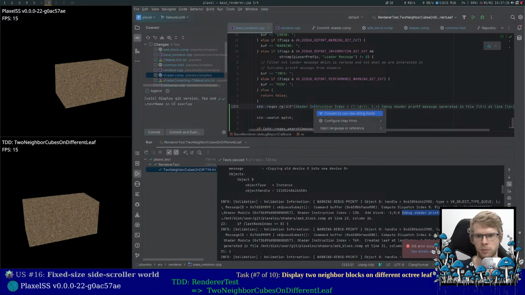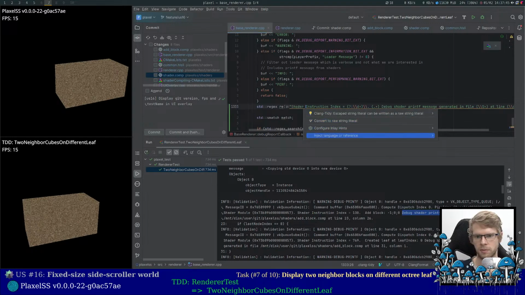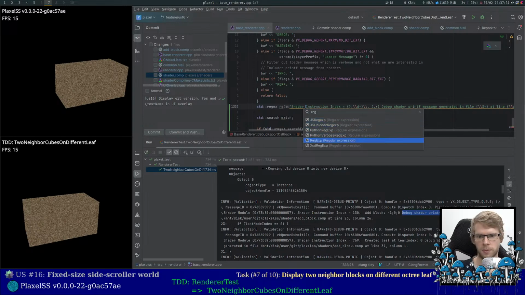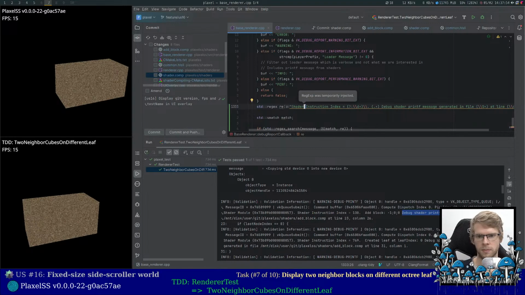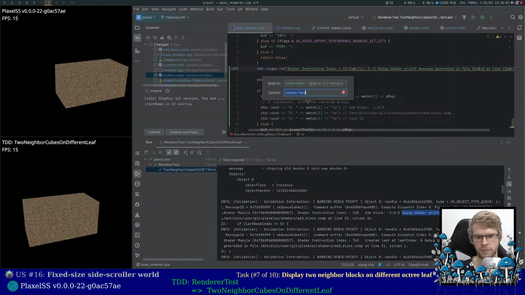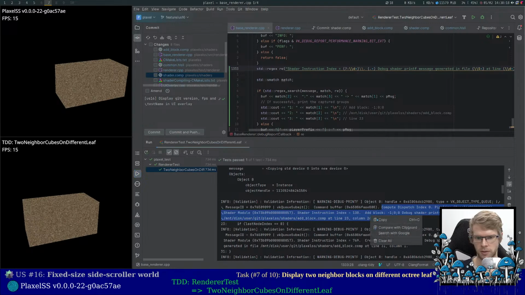Next, I would like to... Let's see. If I keep it like this... no. I want to try something. I want to say it's a regexp. Okay. Then I can do check regexp. And to check my regexp, I will copy everything from, let's see, from here to there.